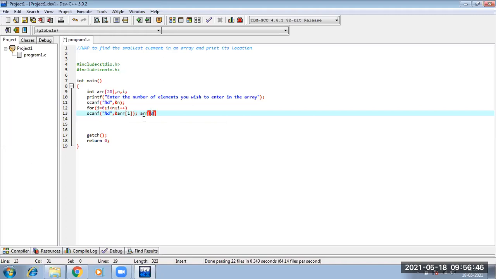Suppose I have entered a value. Next, I will try to enter another element. i is incremented, so the next element will be saved in array 1st location. Like this, all the elements which I want to handle within my entire 20 elements will be saved in my array. So using this statement, we are taking input values into the array.